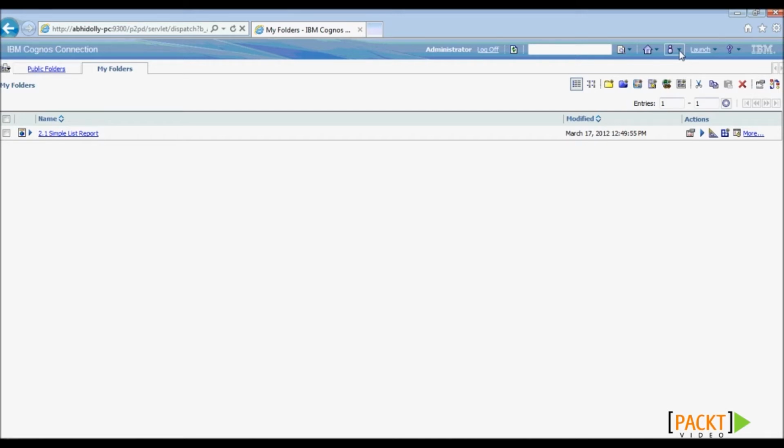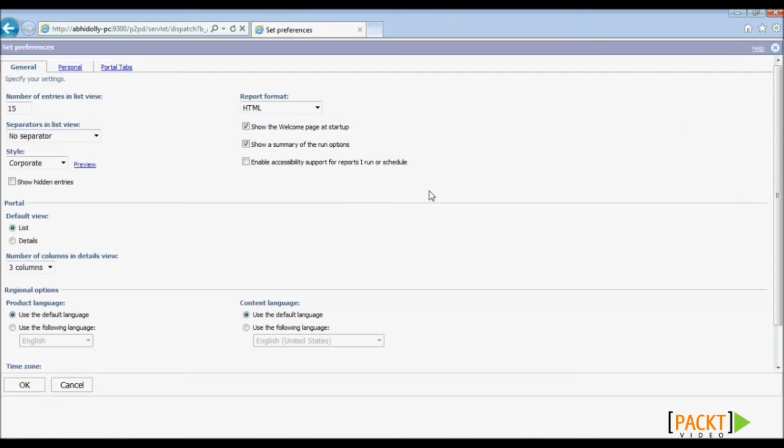In this section, we'll quickly go through the personalization options. So on the top right hand corner, you can see My Area options. Click on that and go to My Preferences. In this area, you can set some general preferences for Connection Portal. For example, how many entries you want to see in the list view, or whether you want to see any separator between the entries.